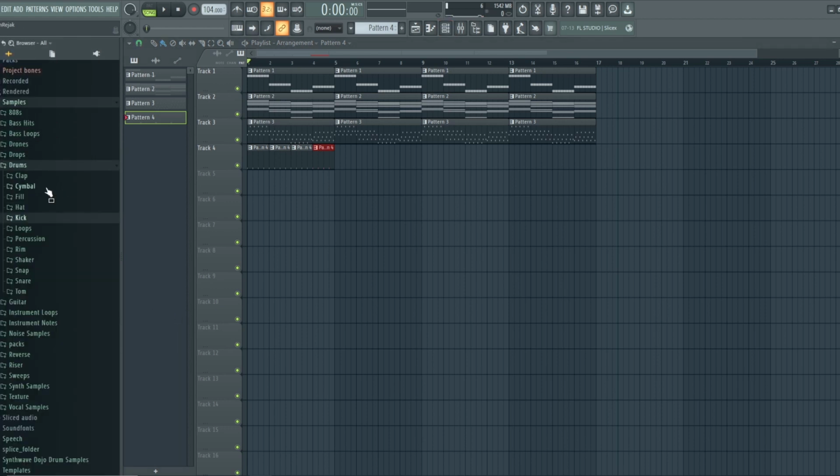Again, don't get too caught up in the exact sound. Obviously, this is going to need to be mixed. If you get too caught up into thinking about, hey, this is not sounding perfect, then you're going to ruin your workflow. So let's keep the workflow going here.